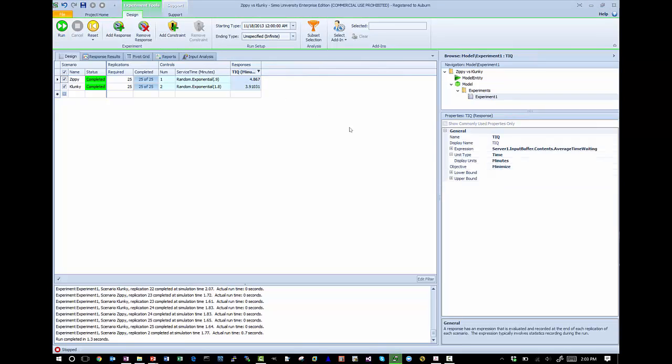So if we look at our time in queue metric, our objective is to determine which one has the smaller time in queue. Again, nobody likes waiting in line, so we're interested in finding the configuration, in this case zippy or clunky, that has the smaller expected time in queue. The question at this point is, we have two observations based on 25 replications of each run. The average time in queue in minutes for zippy is 4.867, while for clunky, it's 3.9131.